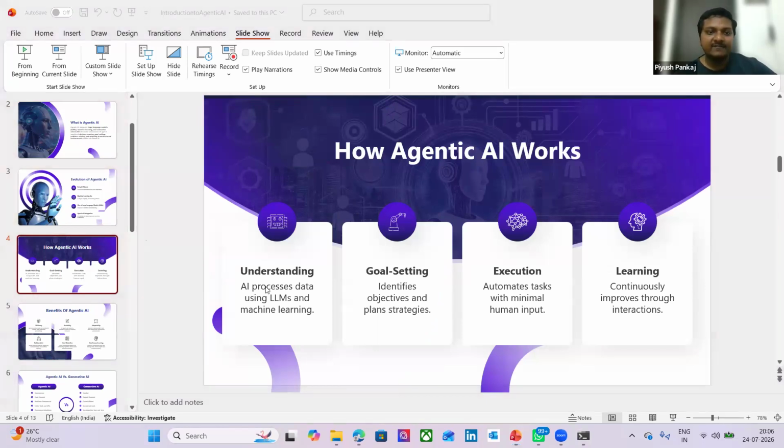So Agentic AI, first of all, is going to understand the data using the LLM and machine learning. You are going to talk about the goal. It is going to identify your objectives. It is going to plan the strategies. Then it is going to execute the task with minimal input, and it is going to learn continuously through the instruction.